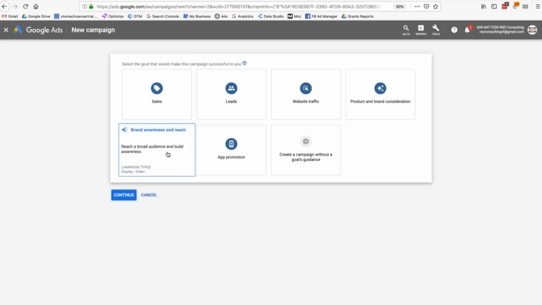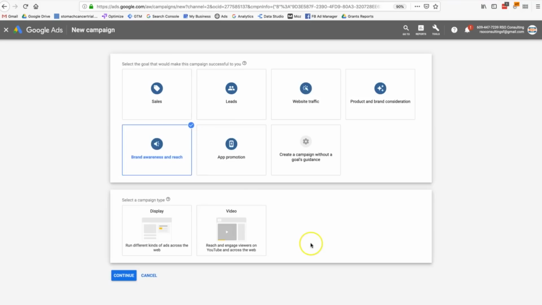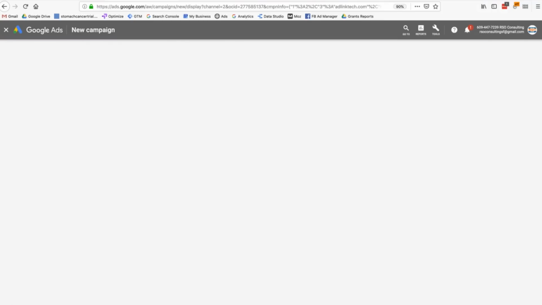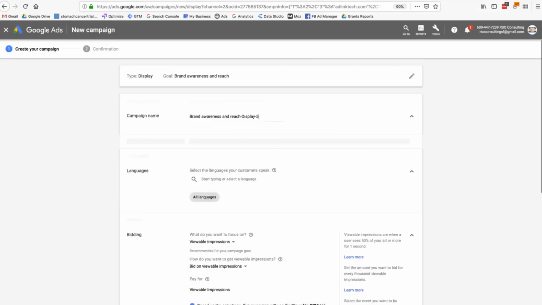We're going to choose brand awareness and reach, and we're going to choose the campaign type. Here you have display, where we can run different kinds of ads, or we can run just video. If we're running video, we can reach and engage viewers on YouTube and across the web, meaning other websites. Let's choose display here. So we're going to go ahead and put our business's website in there.